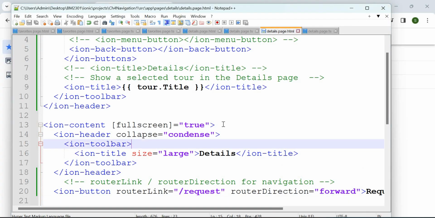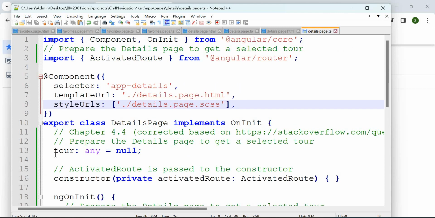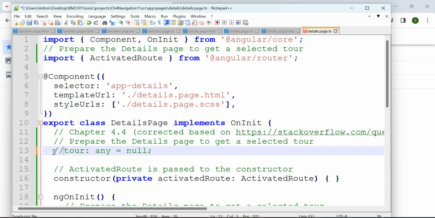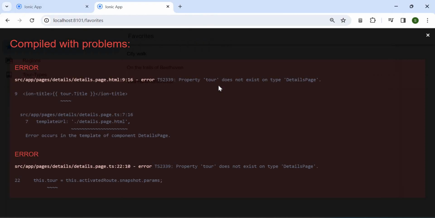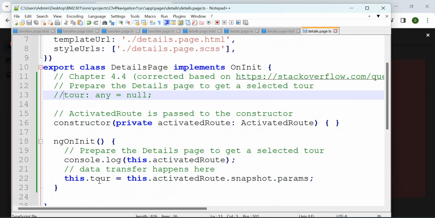Let's say I make some mistakes. Number one, if I comment this, you can do live corrections. You will see it gives you an error. You see, tour does not exist in details page. It says this dot tour does not exist. When you have a tour in here, this dot tour refers to a tour variable. You must declare it first before using it. So I need to declare it.